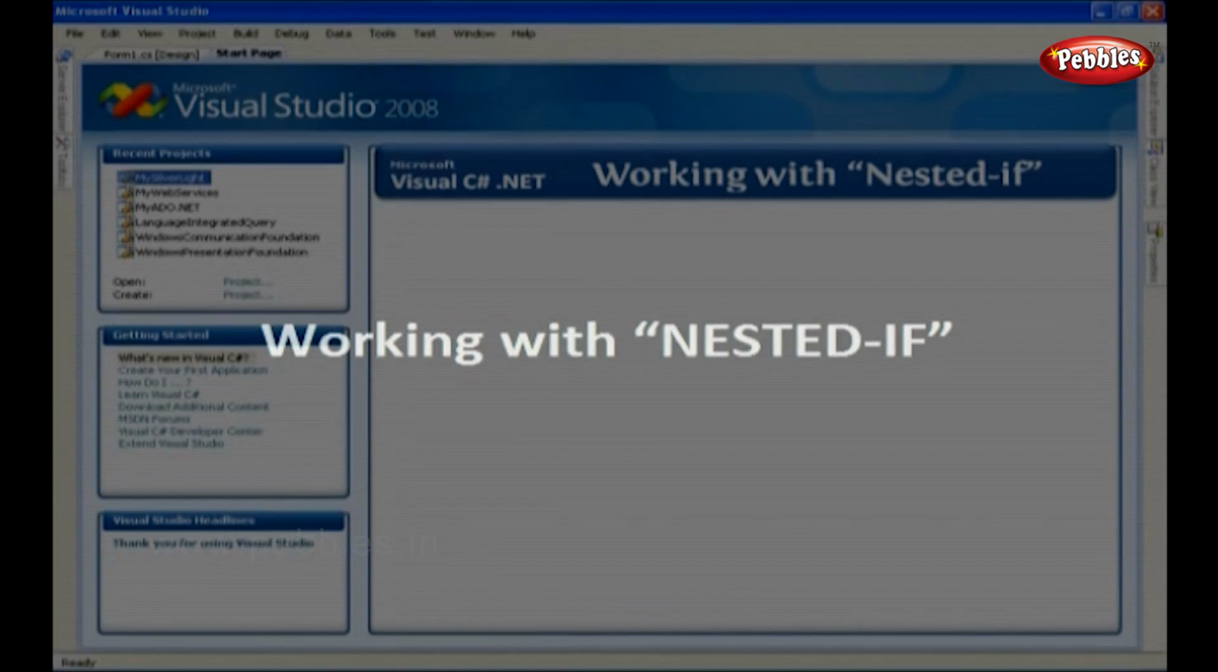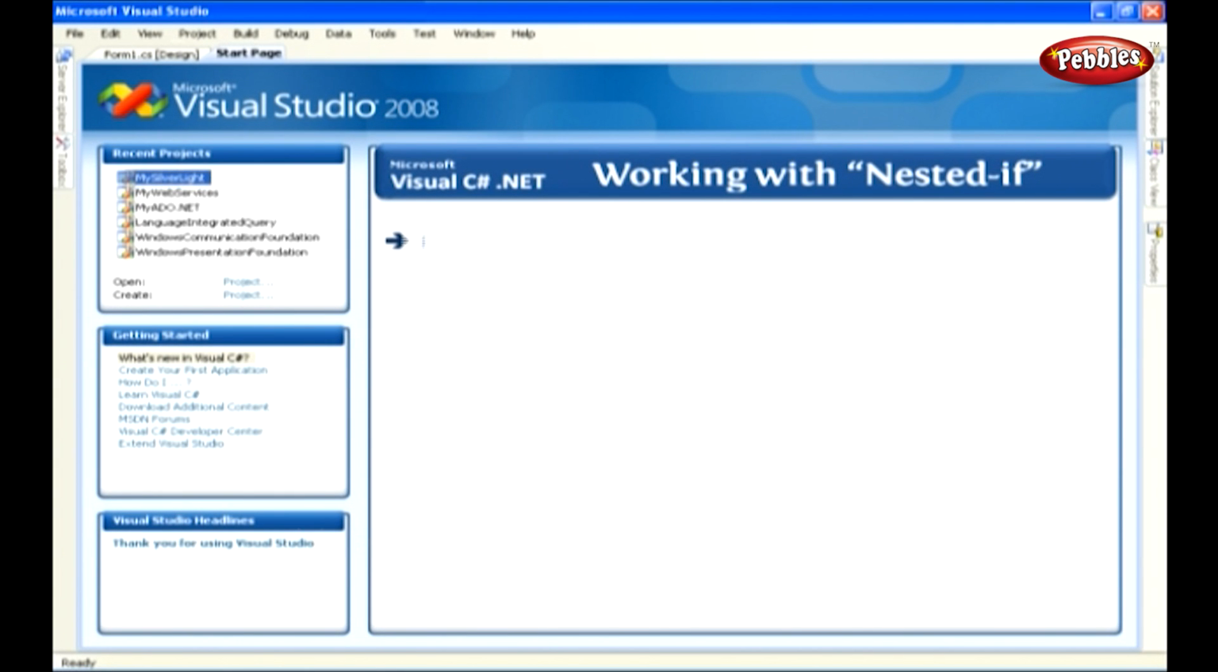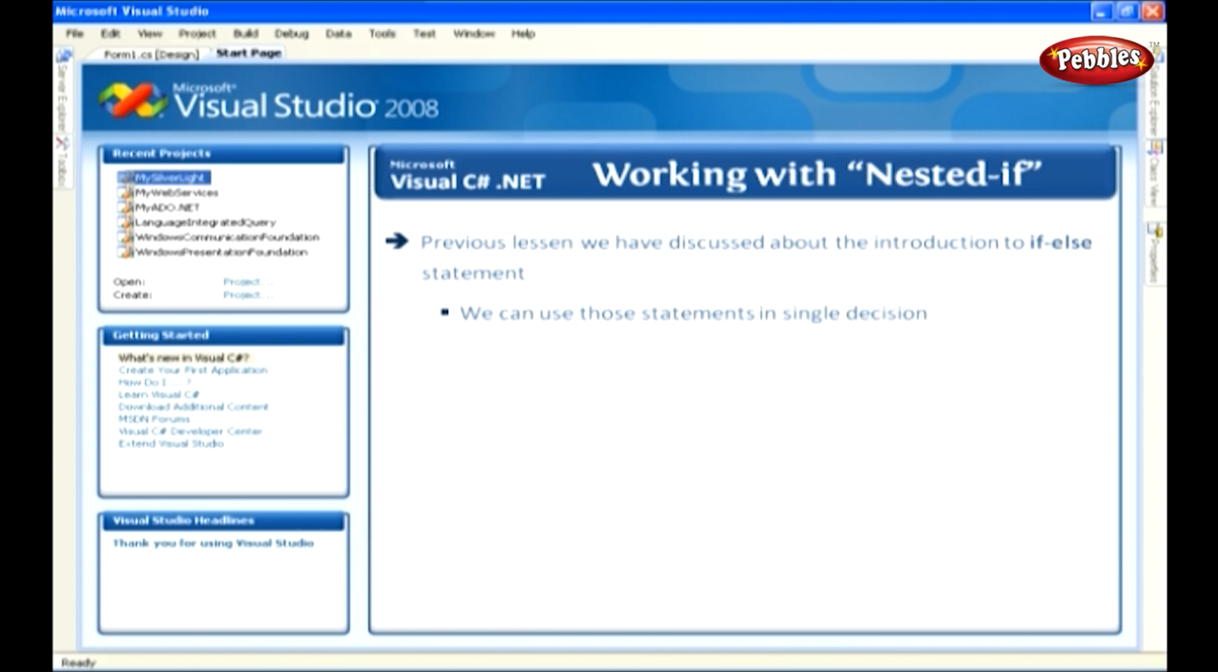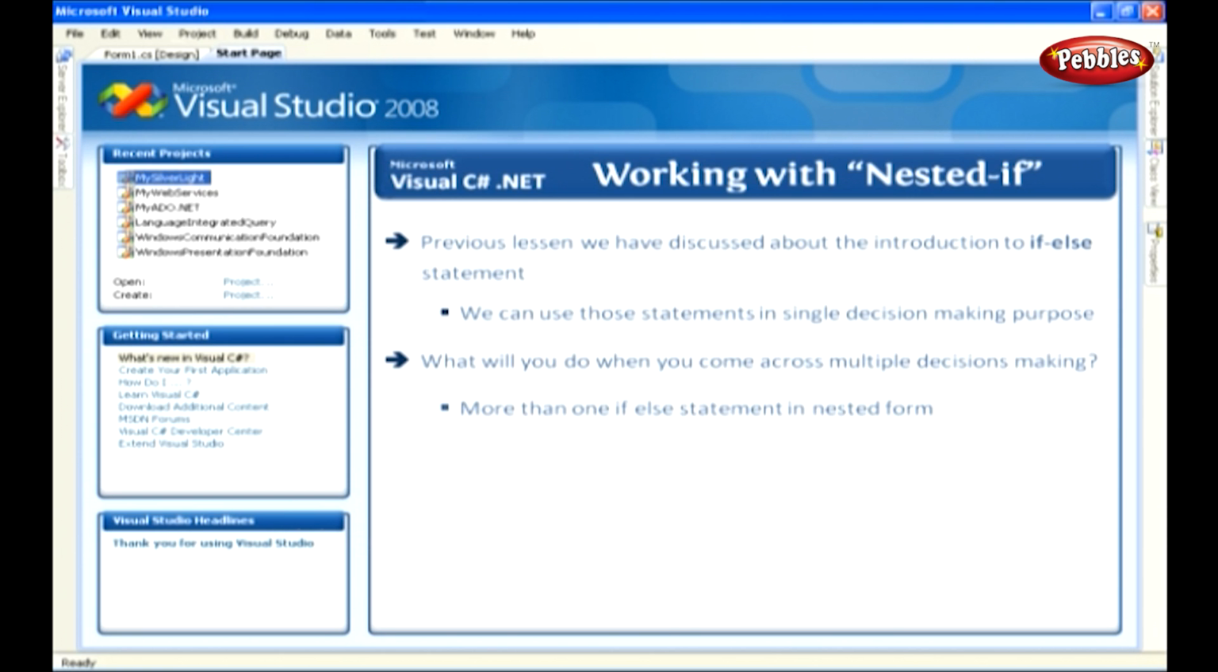Working with a nested if statement. In the previous lesson, we discussed the introduction to the if-else statement. We can use those statements for a single decision-making purpose. What will you do when you come across multiple decisions? Well, we may have to use more than one if-else statement in a nested form.